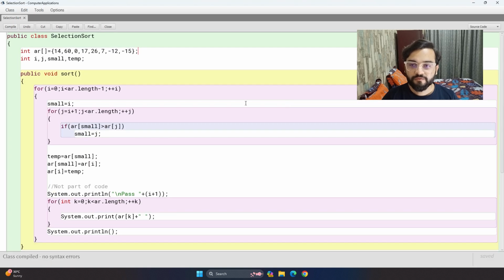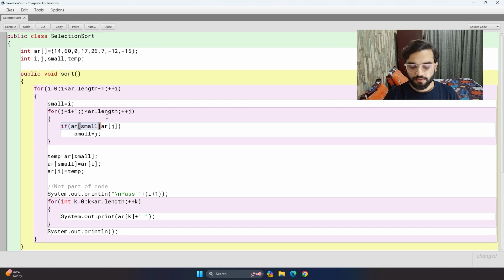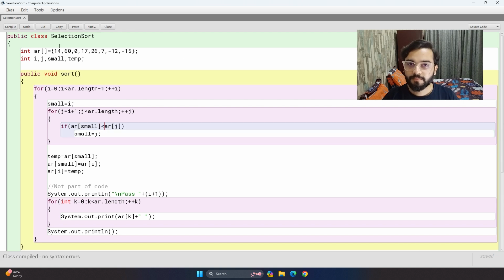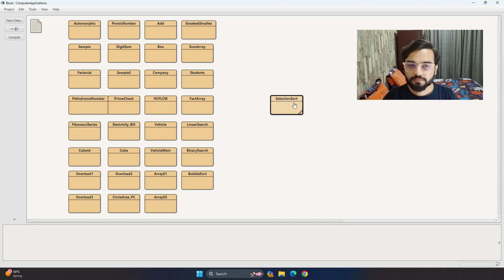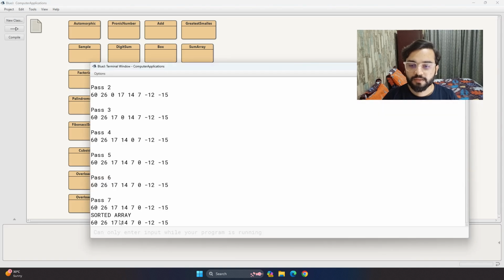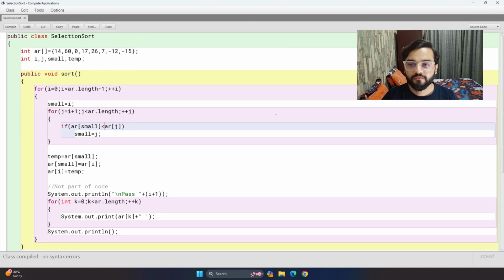Again, if we have to do this process for descending order, then you would have guessed it correctly that we simply have to change the comparison operator from greater than to less than. If we compile and see the output, then we are getting our array in descending order. So again, I taught you two processes of sorting, that is ascending and descending, of selection sort in one video.